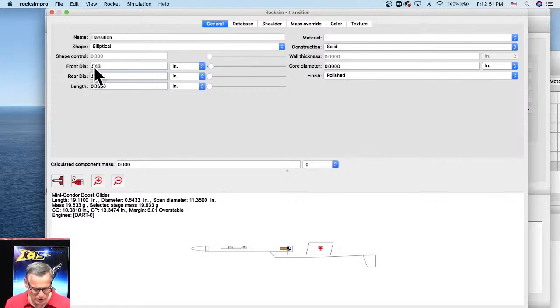The front diameter, I want to make this as small as possible, so I try to get it to a point. So I'm going to use 0.01 and see what happens. And then the length is the length of the nose cone. I'm just going to call it, I don't know what it is. I'm going to call it 1.5 inches. And you can see it drew it right here.